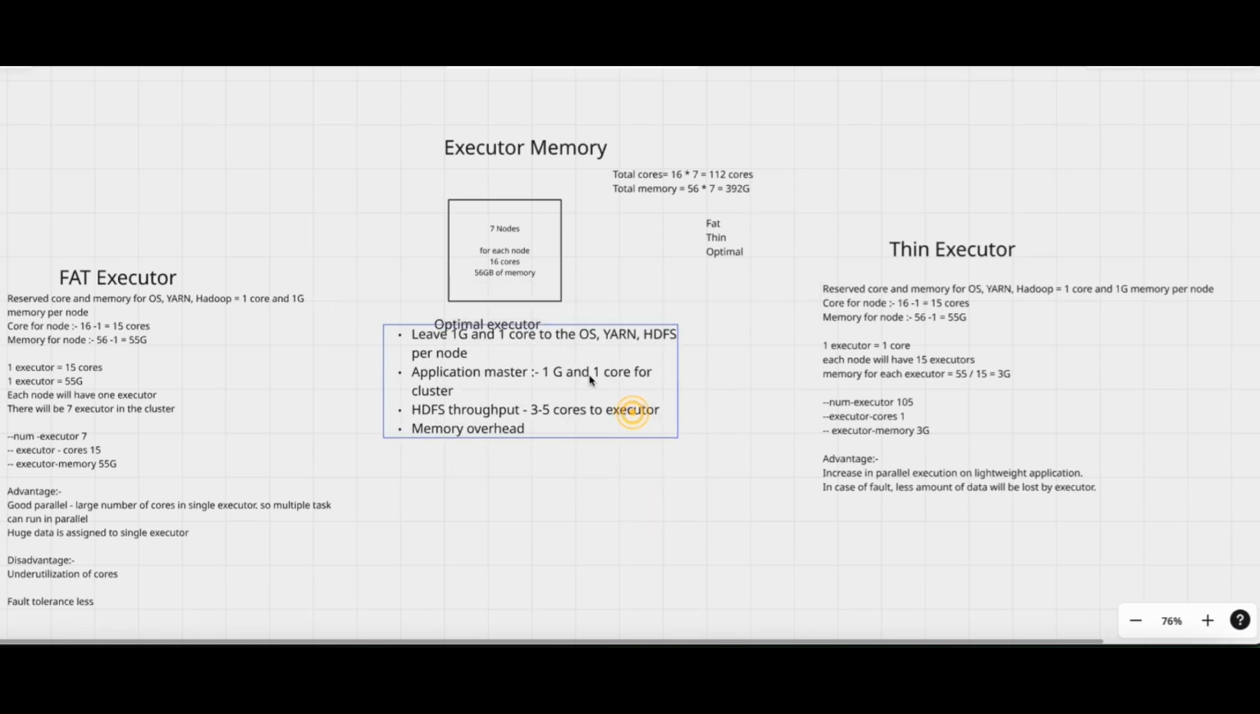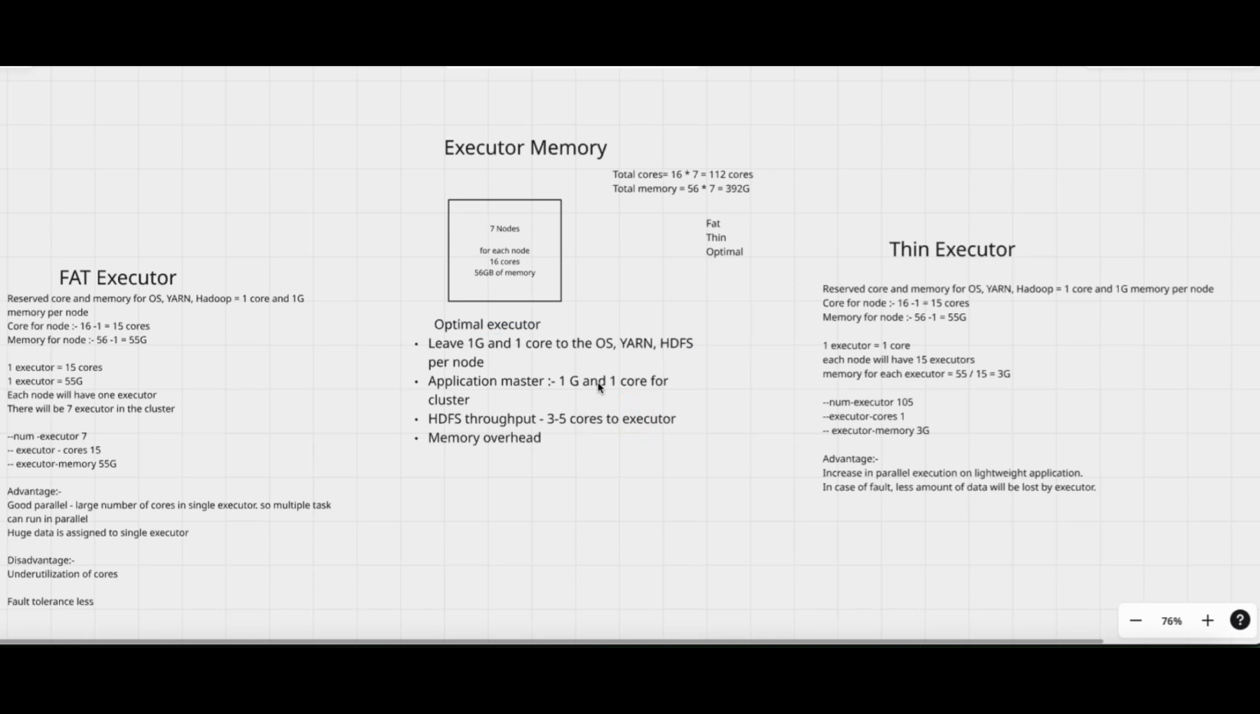The first thing is you have to leave 1 GB and one core per node for the OS, YARN, and HDFS processes. Then for the application master, you have to leave 1 GB and one core per cluster, not for each node, but overall for the cluster. For HDFS throughput, you need to assign 3 to 5 cores to a single executor, and some memory you have to leave for the memory overhead. Okay, from there we will start our calculation.